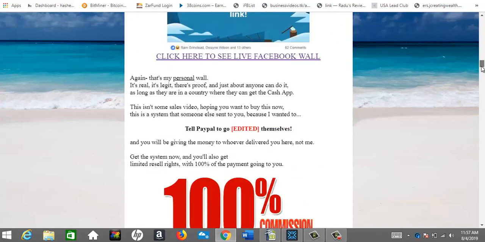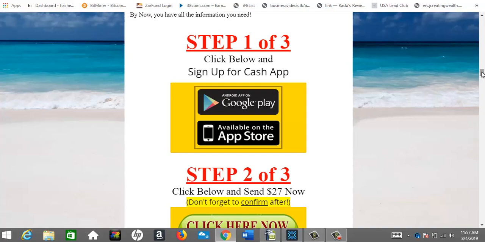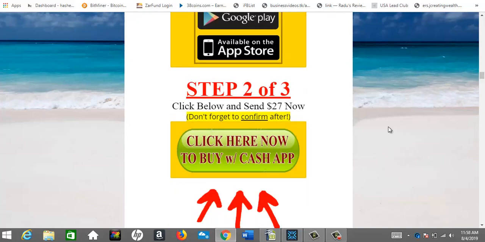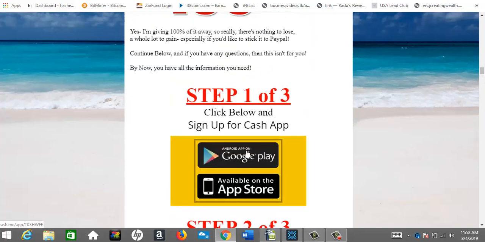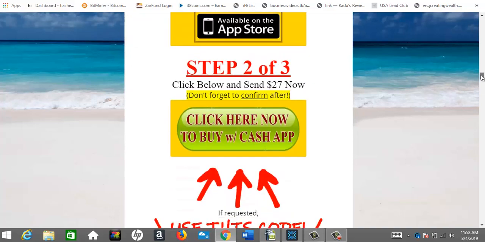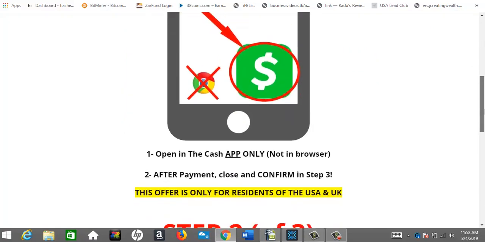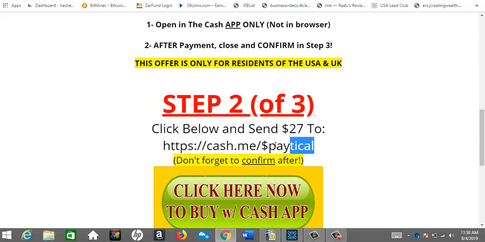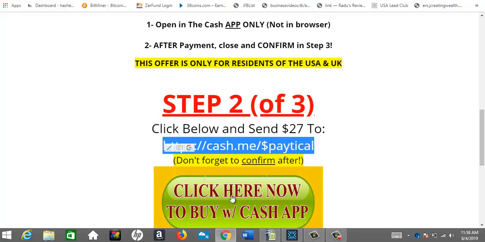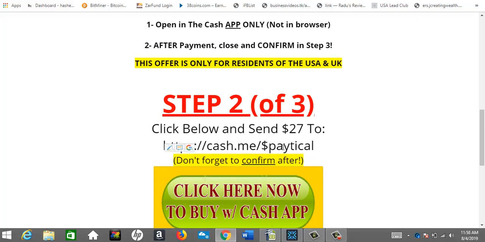So this is the whole page. The first thing you do, if you already have Cash App, you start at step 2. If you do not have Cash App, you start at step 1. Then you download the Cash App, get it all set up. Once you do that, you come back here to step 2. Once you click on that, this is where you're going to send the $27 to, which once you click on the link is automatic. If you're joining me, I'm your sponsor, the person who referred you. This is where you send the $27 to the page account. And that's pretty much the whole system.